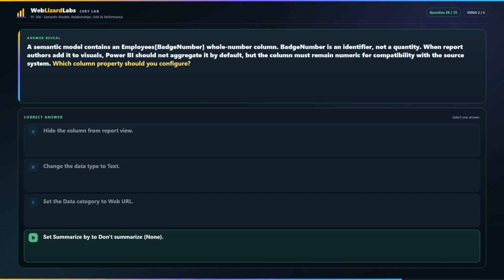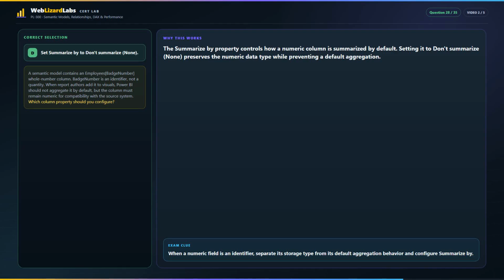The correct answer is D. Set summarize by to don't summarize, also labeled none. The summarize by property controls how a numeric column is summarized by default. Setting it to don't summarize, also labeled none, preserves the numeric data type while preventing a default aggregation. Exam clue. When a numeric field is an identifier, separate its storage type from its default aggregation behavior and configure summarize by.